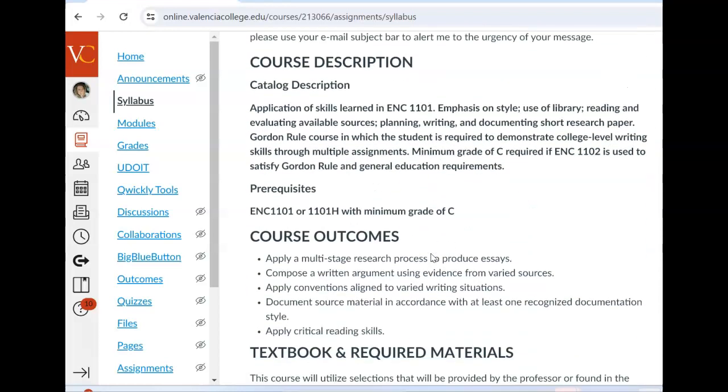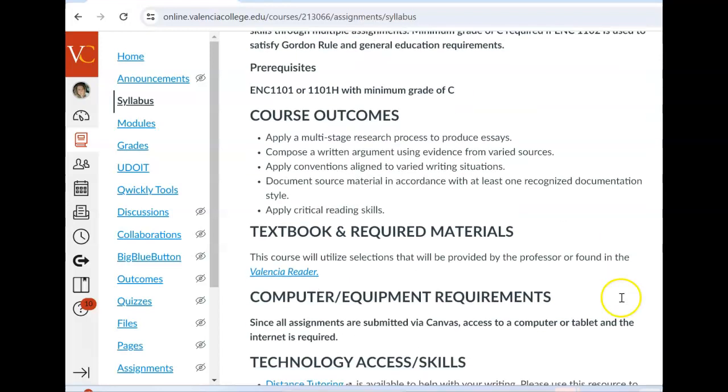So this is Comp 2, which is an application of the skills that you learned in Comp 1. We're going to move from the developing stage that you had in Comp 1 to more of a competency stage in Comp 2, where we are going from developing active reading skills to applying critical reading skills, where we're really honing in on documenting our source material properly using MLA, where we're applying conventions. In other words, we're using grammar and mechanics in the best way possible, depending on our writing situation. We want to show that we can write an argument and vary our sources and engage in a multi-stage writing and research process to produce our essays.